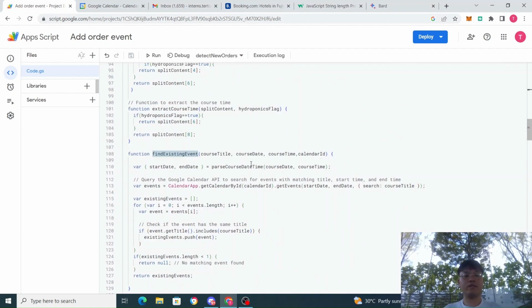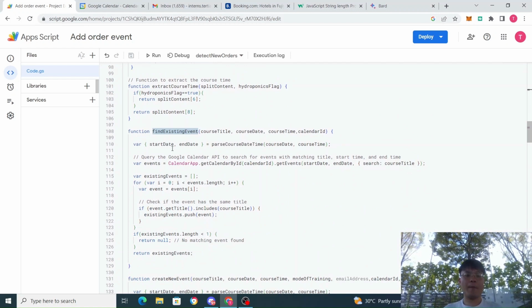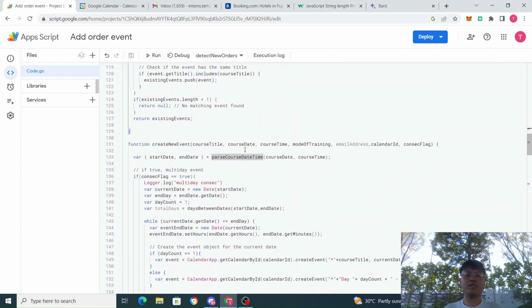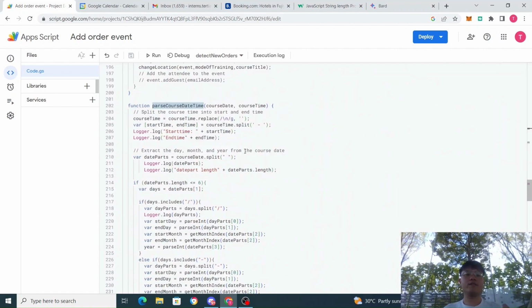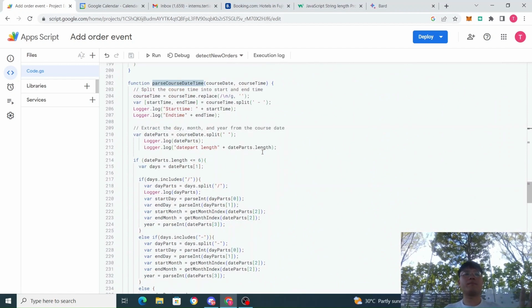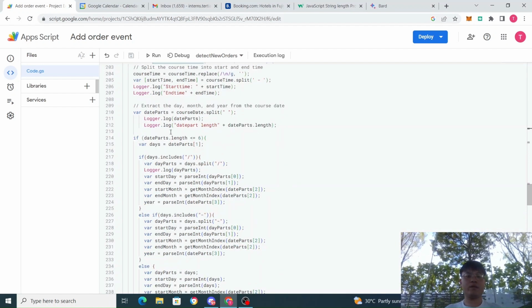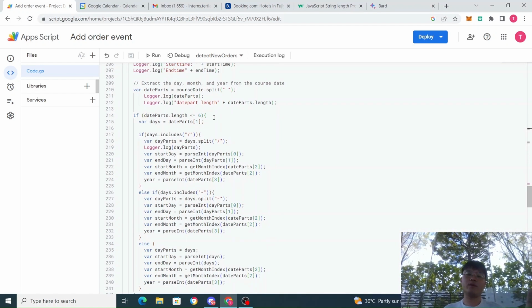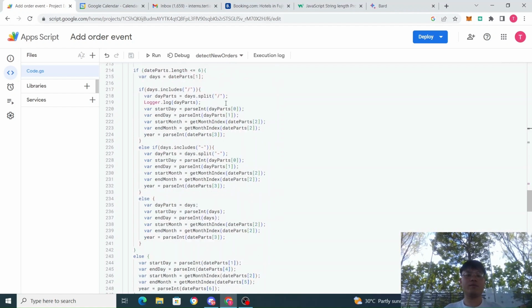In my findExistingEvent, first of all, I need to find the start date and end date. So I pass the course date and course time into my parseCourseDateTime function here. This parseCourseDateTime function is a helper function. It allows me to convert the date time format into a proper format that is usable for the Google Calendar. First of all, we split the date and time line to find the start time and the end time. After that, we split the date as well. Because we have a few different date formats, depending on the format of the dates that we have, we will split them differently, and then we also do the indexing differently.